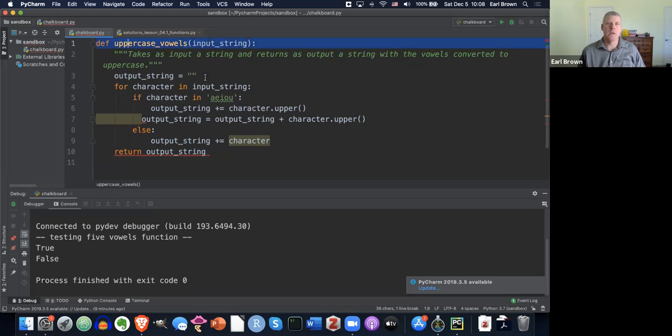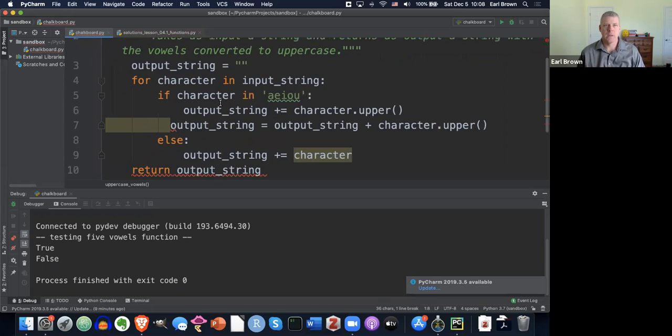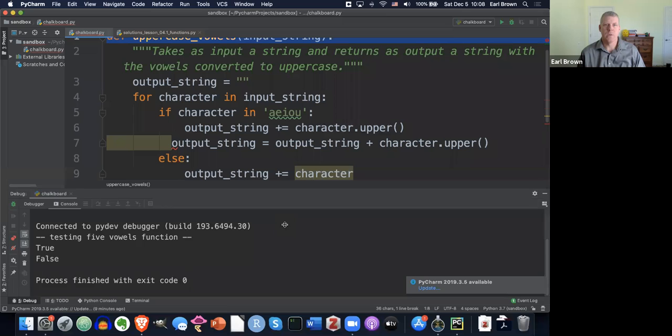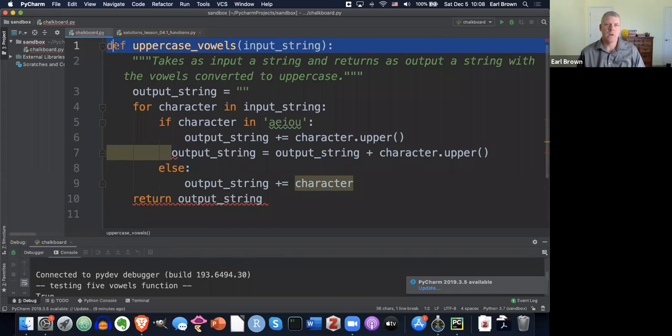So the first line, line 1 here, let me make this a little bigger for us. Line 1 is what's called the head of the function. It starts with a special keyword, def, for define a function. And then the next part is the function name that you want to give it. So I chose to give it uppercase_vowels. And then you have parentheses, and you often have something you pass into the function, some value or list or something that the function works with. And then closing parentheses and a colon, okay?